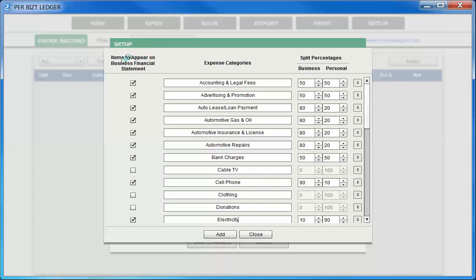On the left side of the screen, we have items to appear on a business financial statement. So if it's a business related item such as bank charges, make sure you leave that check mark on. That way that item will appear on your business financial statement. If it's a personal item and it's not business related, such as cable TV, leave it unchecked, and that way it will not show up in your business statement but only on your overall. Once you're done, click Close.